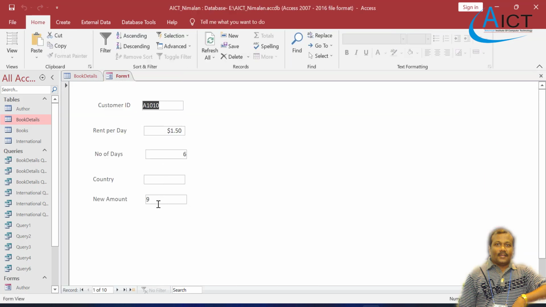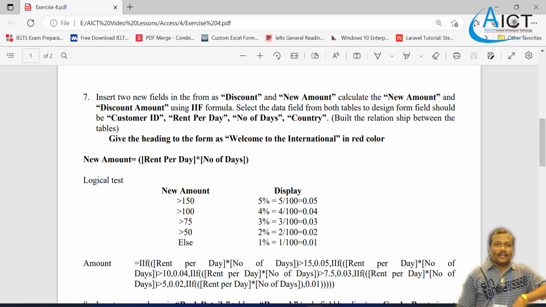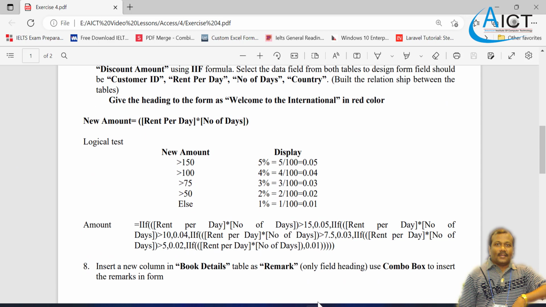Go to form view, right? It's coming, new amount is coming here, 1.5 into 6, right? For the next record, for the old record it's coming. Now go to design view, right? Now we have to add another field called discount amount.